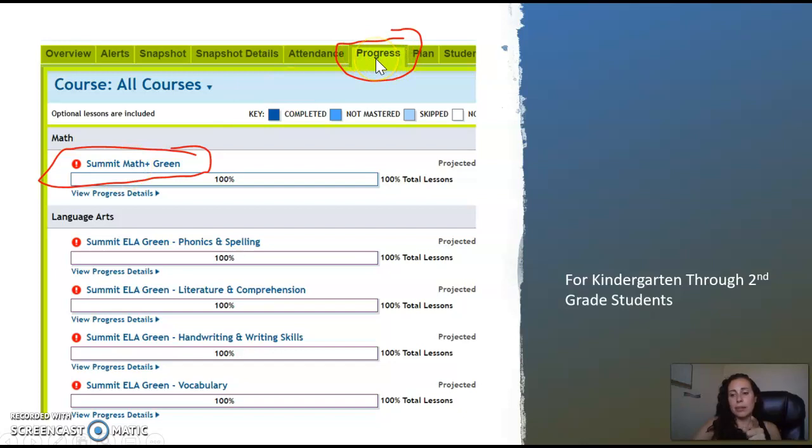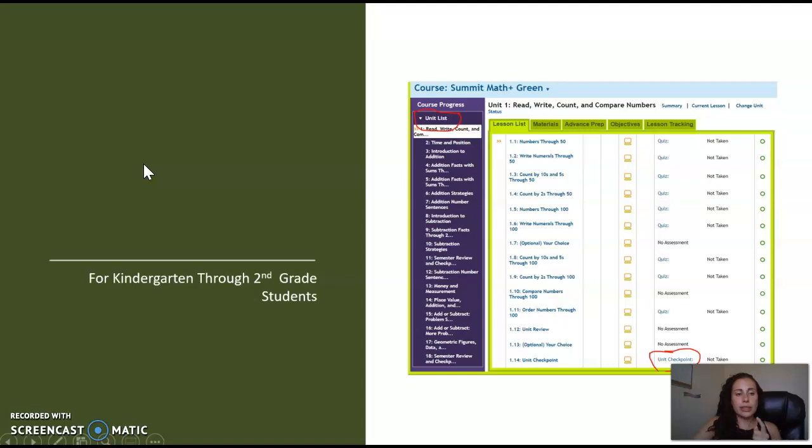In the progress tab, you'd click progress and then you'd click the course name. Once you click that, it will show you this screen right here. If it does not auto-populate this, you're going to click on unit list, and then all the units for the school year will populate under it. And then you select the first unit, and to the right, you should get all the lessons associated with that unit.